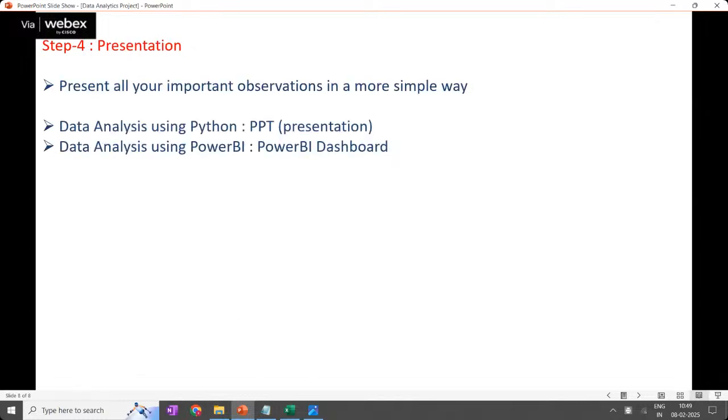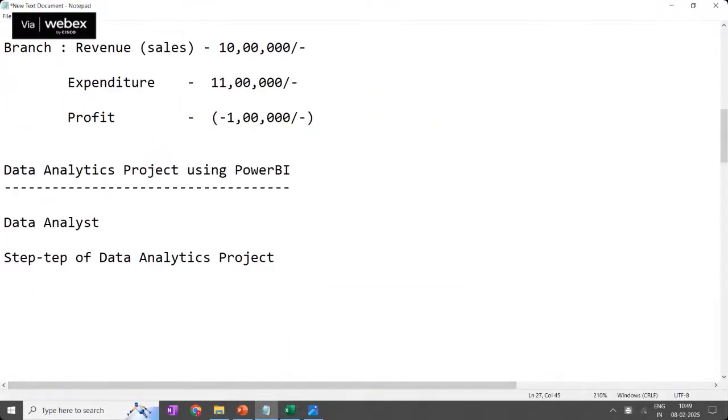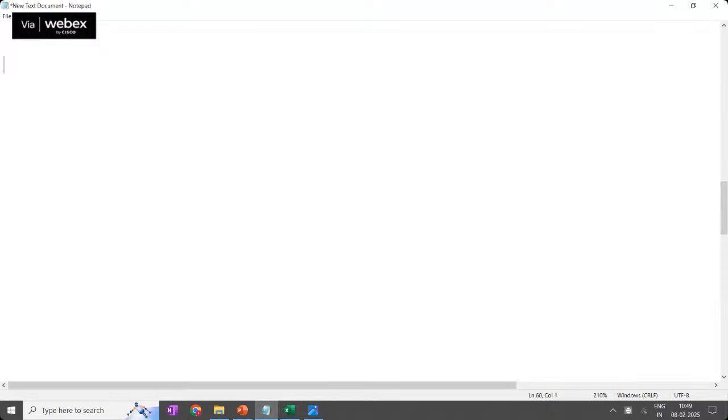Right? And finally, you are going to present the observations you have done in step number 4. So here a total of 6 steps are included. All these 6 steps are called the Cross Industry Standard Process, CRISP-DM, which means every industry has to use the same process for their data analysis.